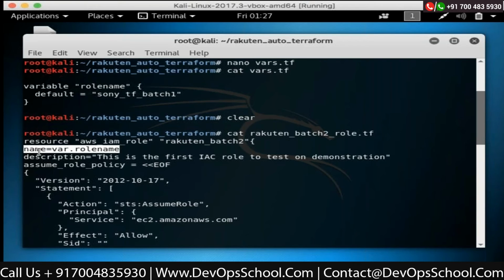Then what I'm saying is the name of the role will be the role name, which you will take from the variable. So in the variable you have written Sony Terraform batch 1. So the role name which will be created on AWS will be Sony batch 1. Then you have, this is the first IAC role to test on demonstration, that's the description.